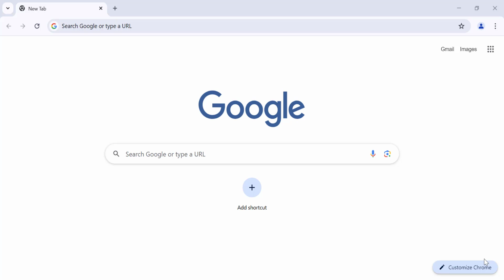In today's video, I'll show you how to reset Google Chrome to its default settings. Whether you're experiencing issues or just want to start fresh, this method will help you return Chrome to its original state. Let's get started.